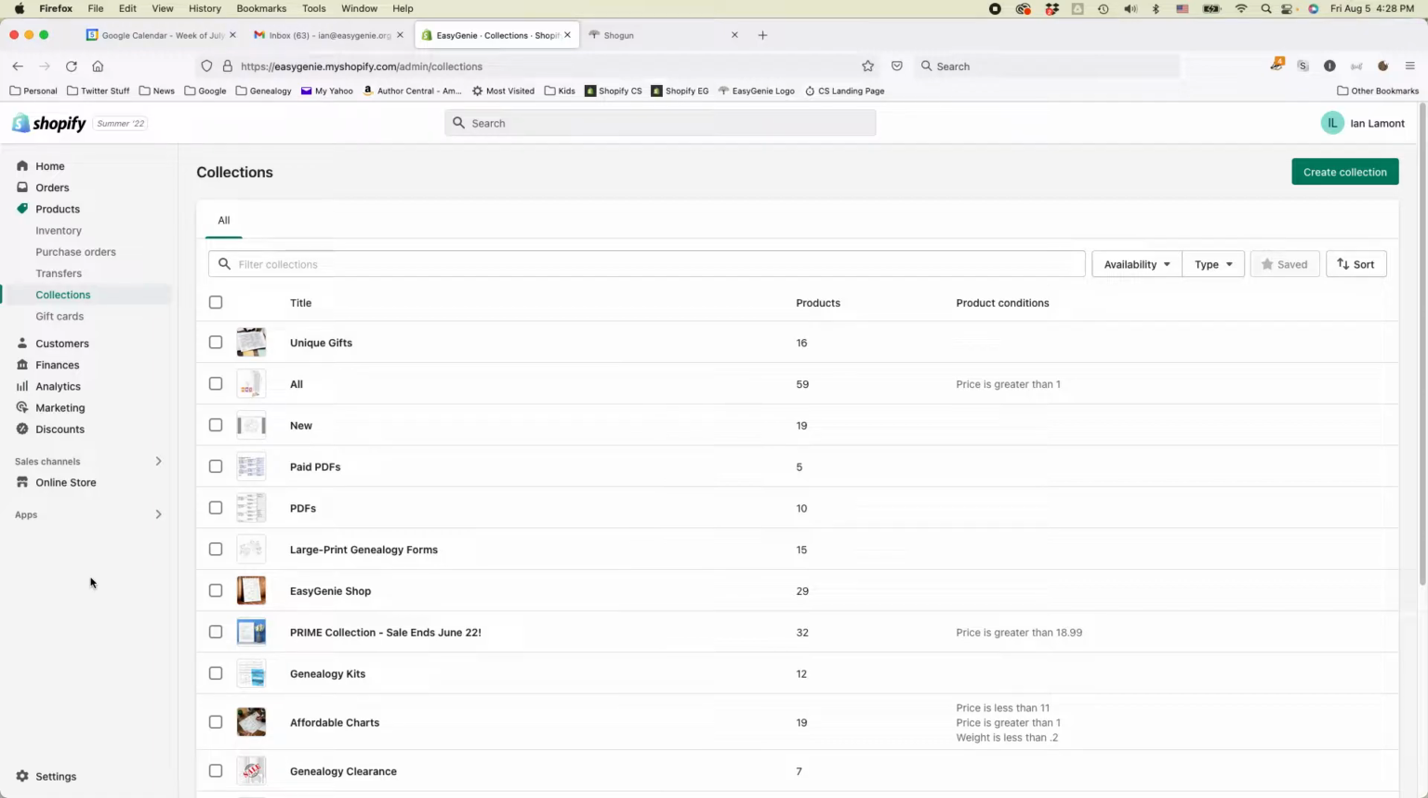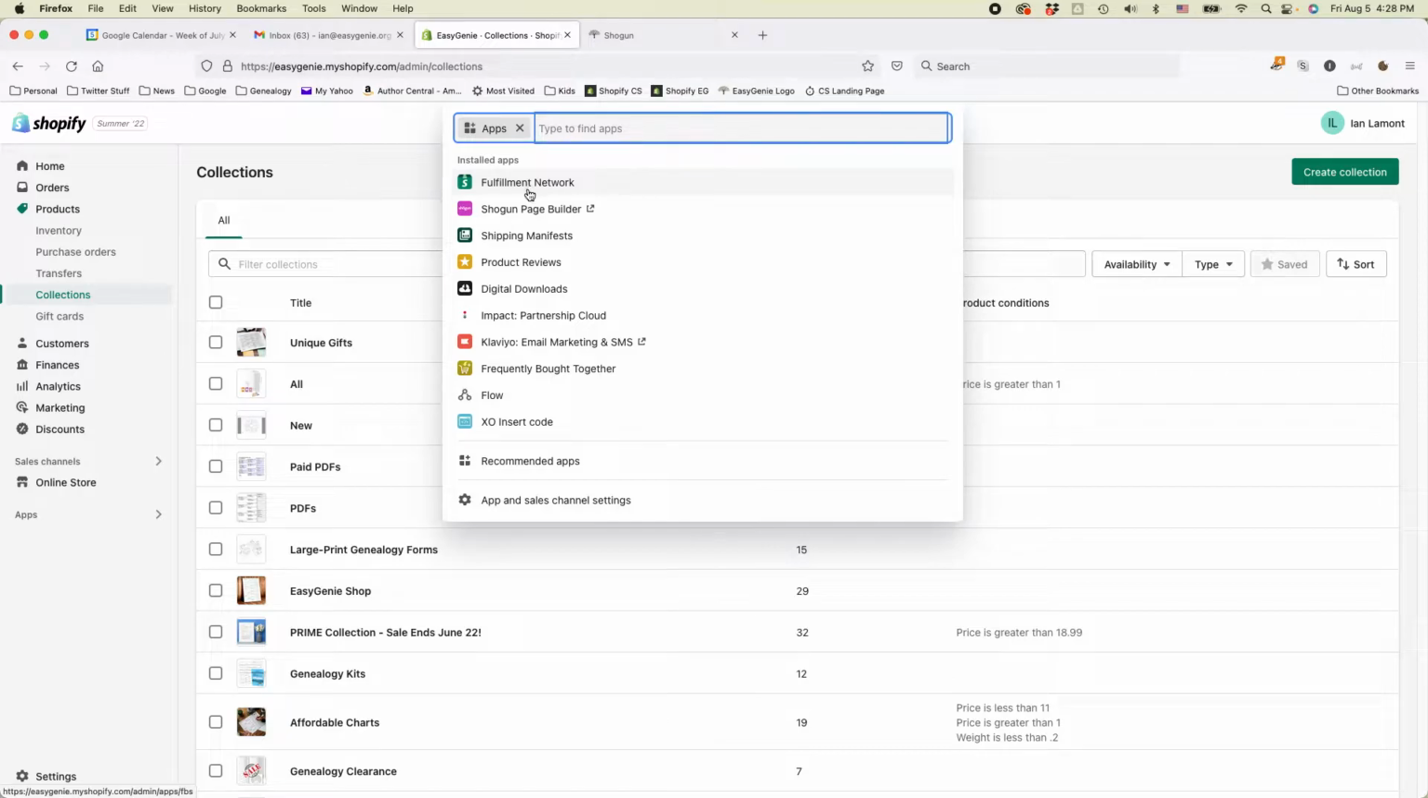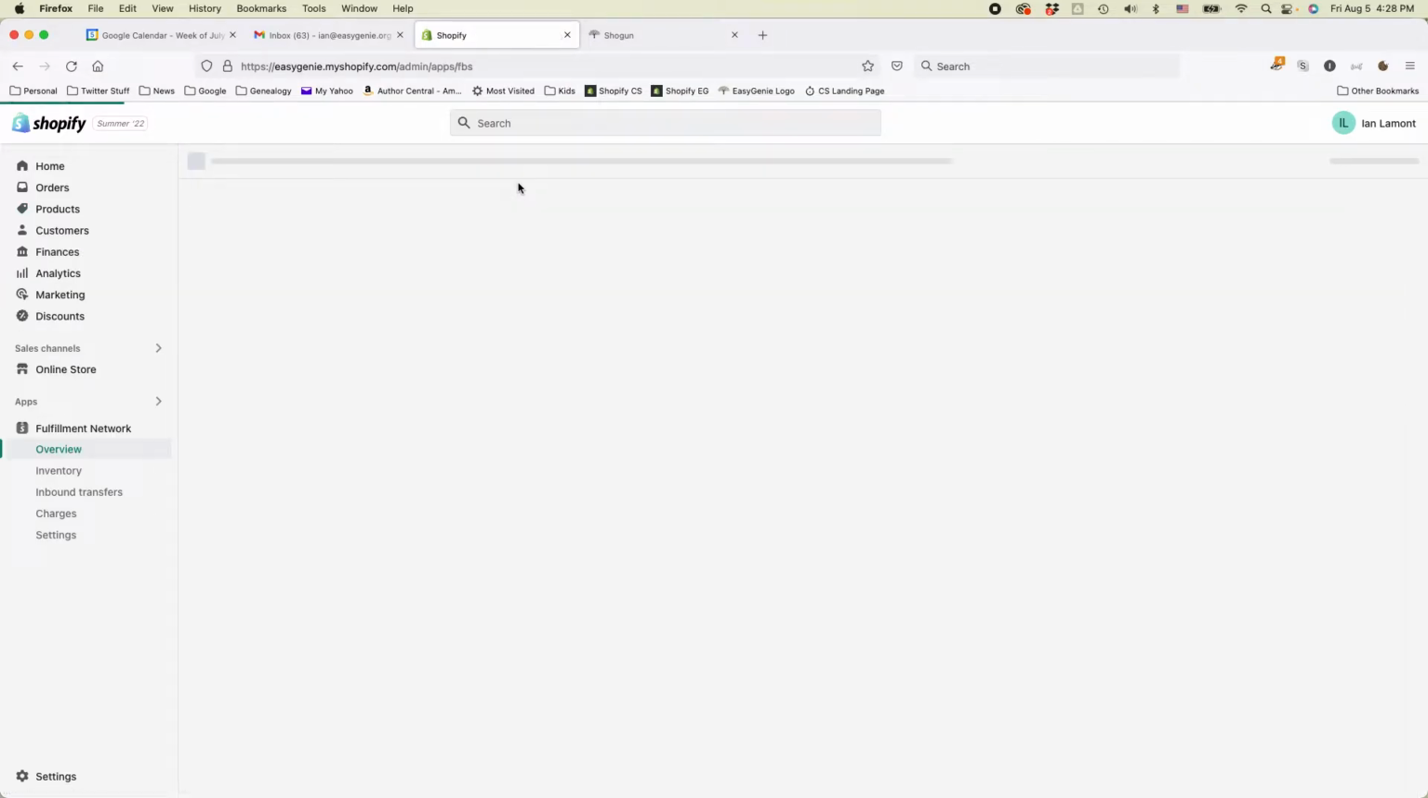This video assumes that you are part of Shopify Fulfillment Network and you have the app installed on your Shopify store and you have the items all boxed up and you've purchased the shipping label, and this is what you need to do. So go to your apps and open up the Fulfillment Network. It has a little green box with an S on it.